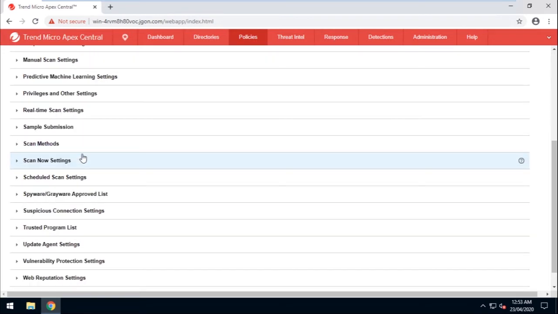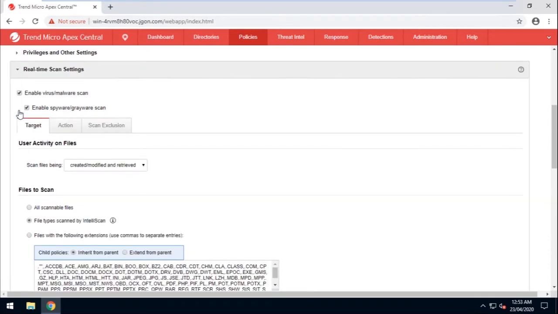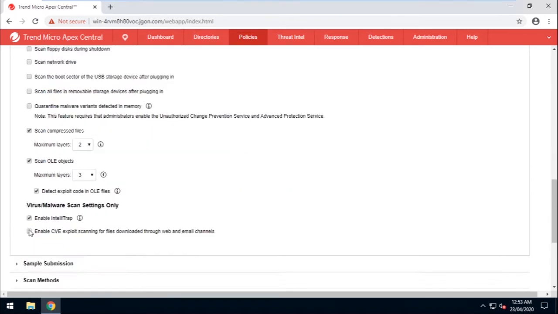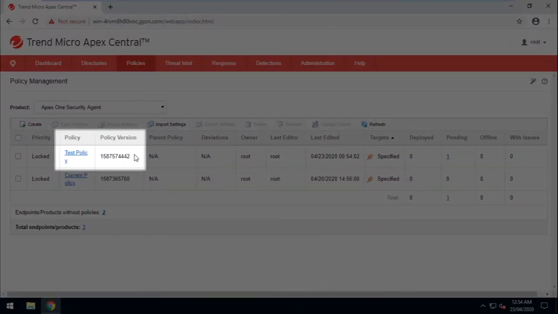Okay, find the real-time scan settings and then click to expand. Now under Scan Settings, uncheck Quarantine Malware Variants Detected in Memory. Now click Deploy, and wait for the policy to be deployed. Also, please do take note of the policy version.